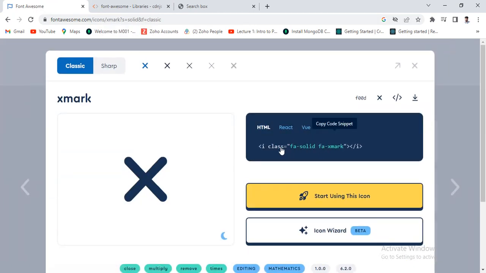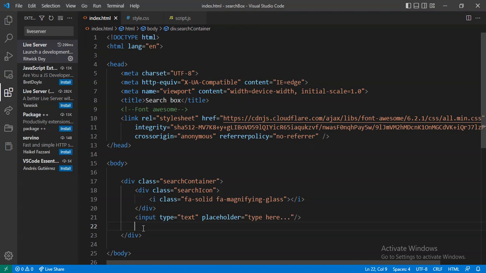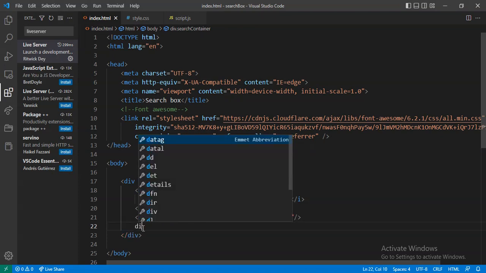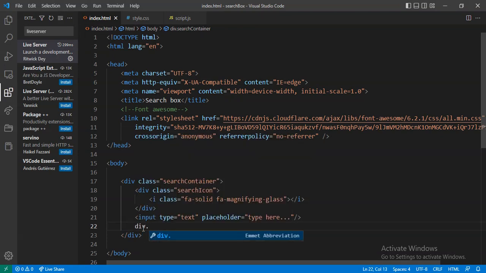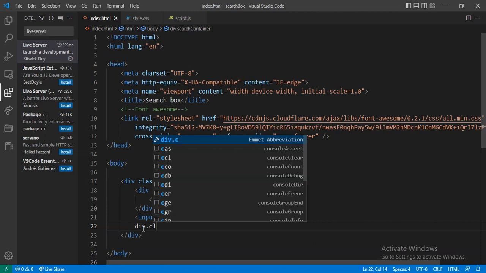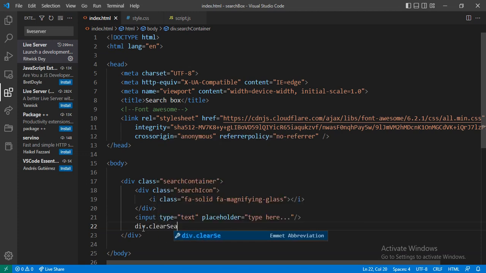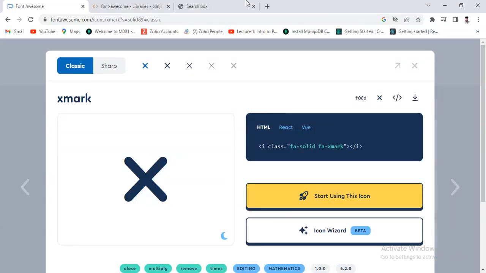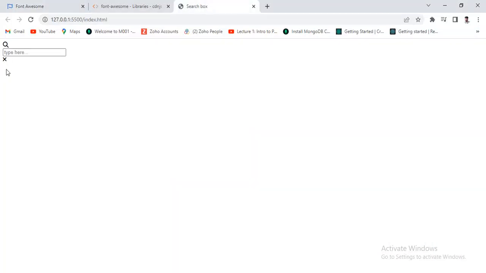Here just copy this class name, and I create another div tag and give this close or clear search, then Enter. Inside that I want to paste this icon. Now let's see what the output is. See, this type of output is coming.